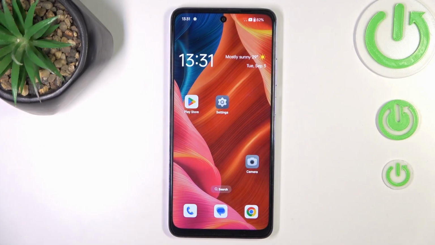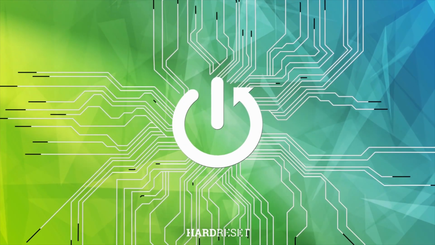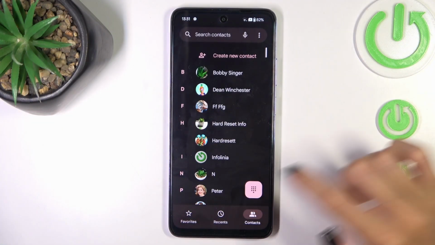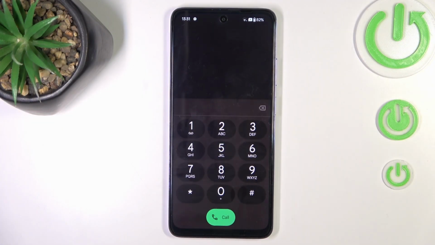Hi guys, in front of me is OPPO K12x and let me show you how to use secret codes. First, open your phone dialer, then enroll keypad, and let's start with the codes. The first code that I want to show you, it's a pretty simple one.